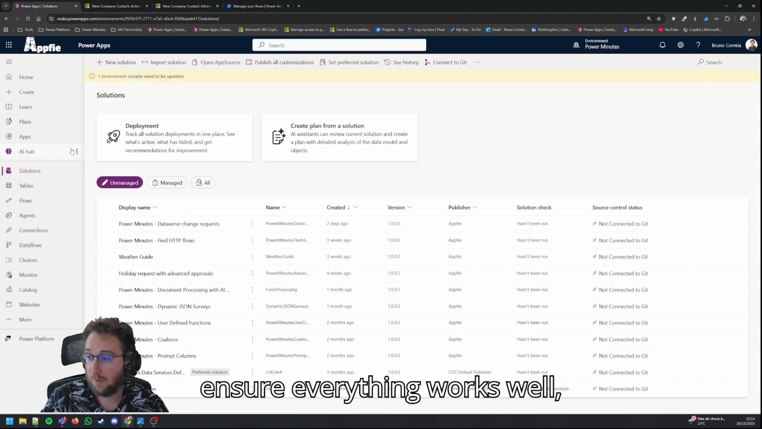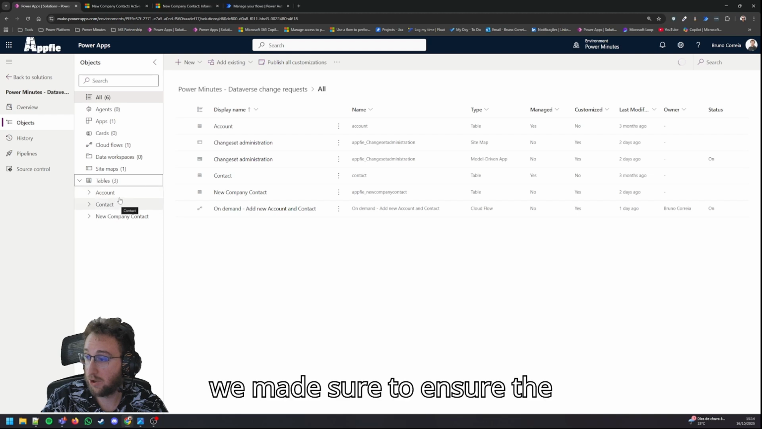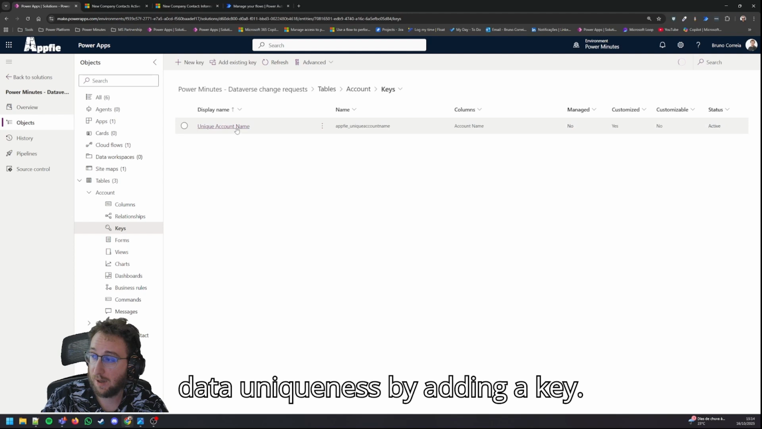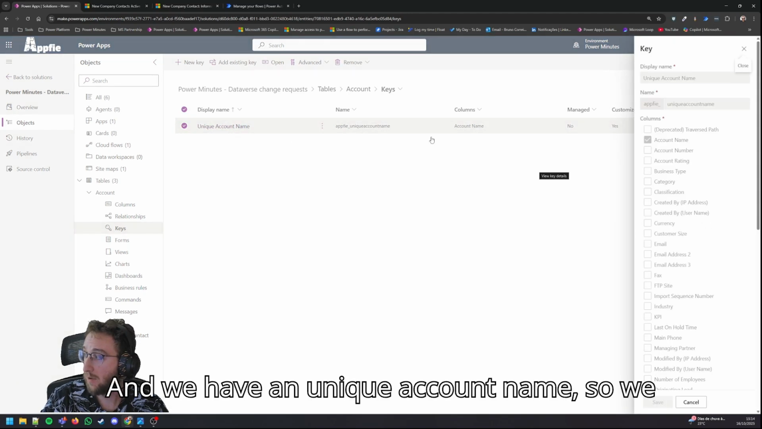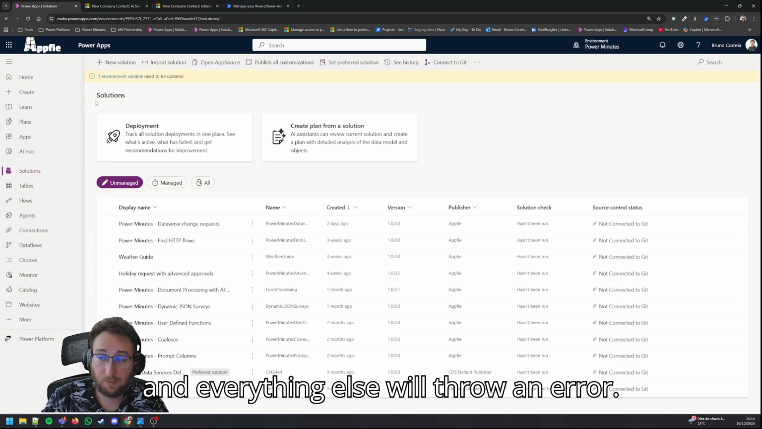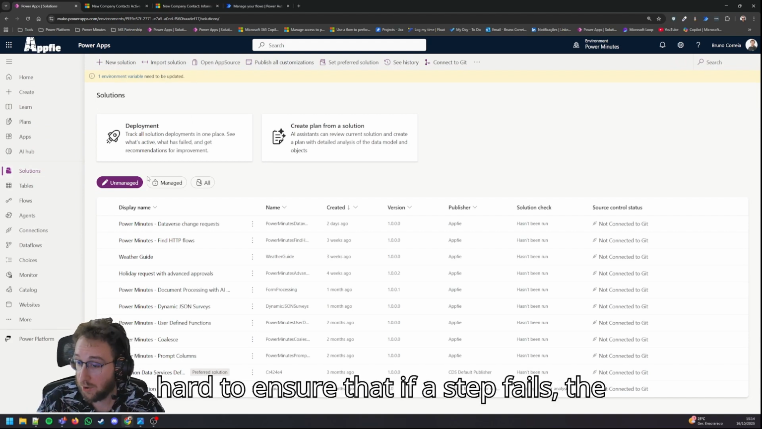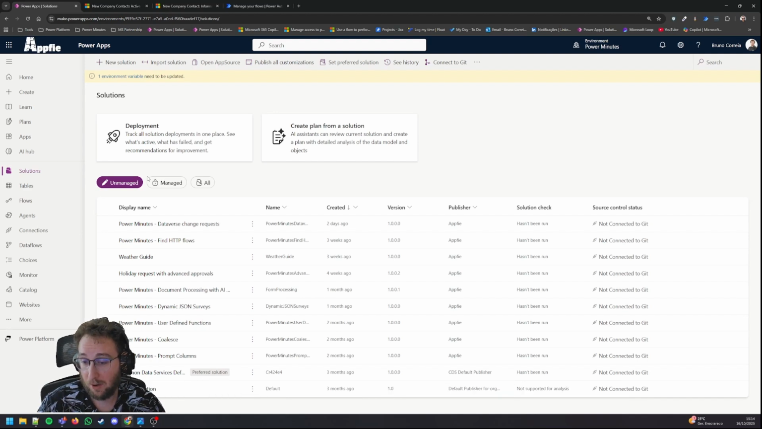To ensure everything works well, we made sure to ensure the data uniqueness by adding a key. And we have a unique account name, so we can only have one company with one name, and everything else will throw an error. In Flow, it would be hard to ensure that if a step fails, the data from previous steps is not affected.